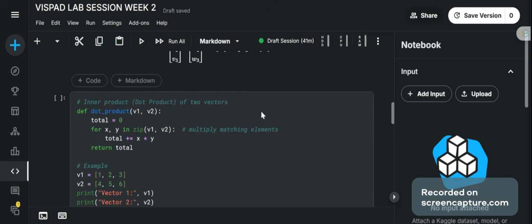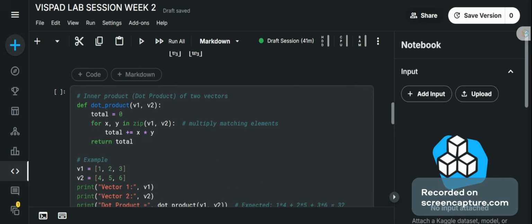So now let's see how to calculate the dot product of any two vectors using native Python. Our function has to receive two vectors as an input, then compute the dot product of those two vectors. So total equals 0, for x and y in zip(v1, v2). The zip function that we are seeing over here is going to combine the two vectors.